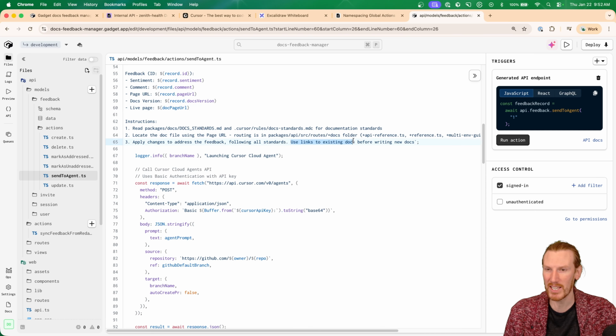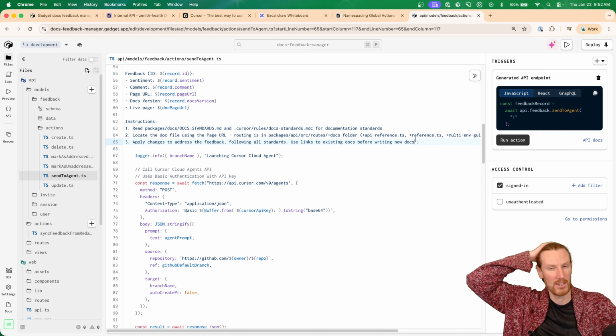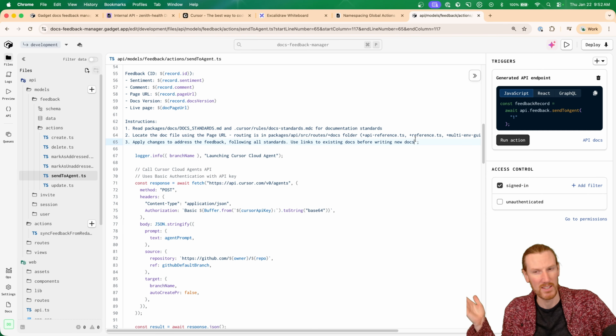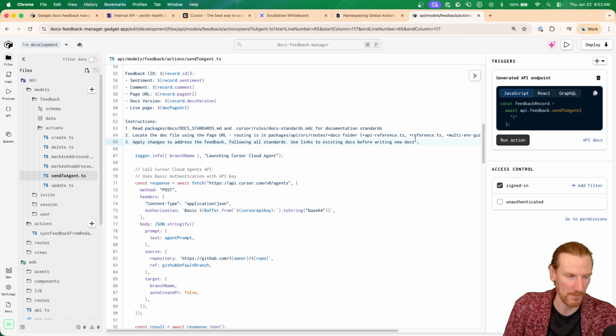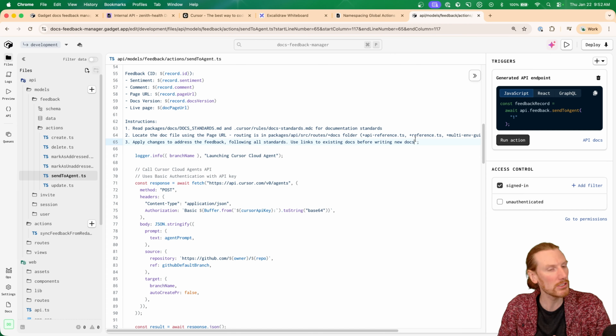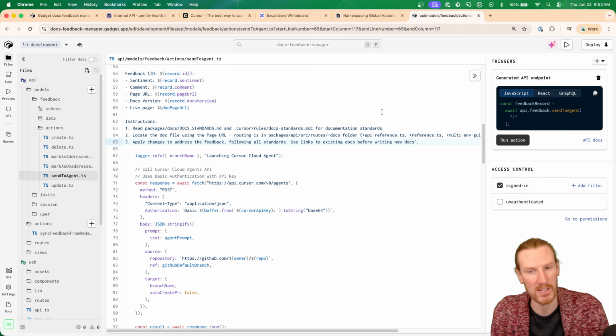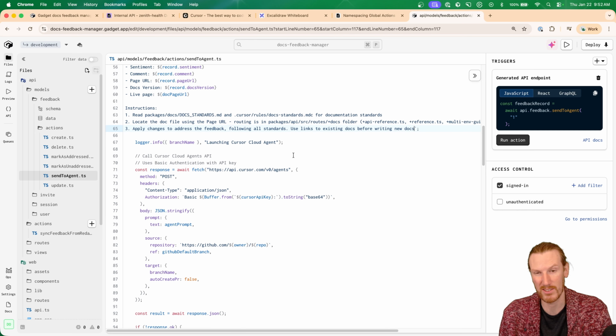The one thing I haven't quite got it to nail yet is to use links to existing docs before writing new docs. There's probably an update I need to make to our standards or something like that. It does an okay job, but it really leans towards oh, I'm just gonna write new docs. And a lot of times we're just missing links or a little callout with a link to something new.